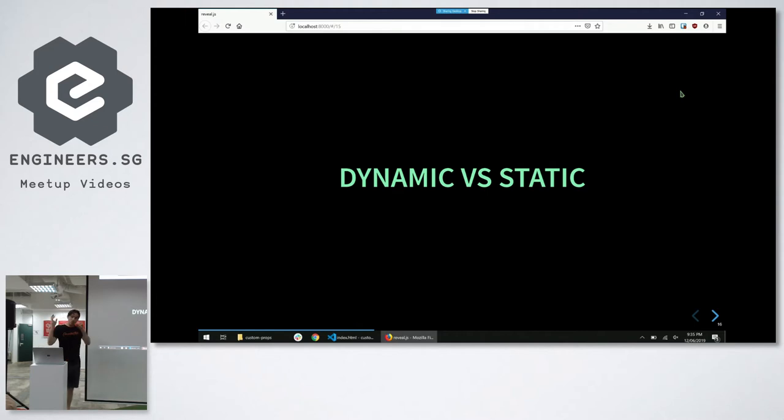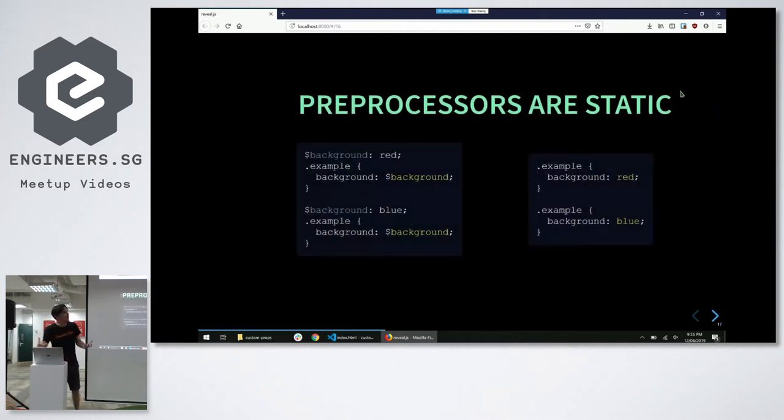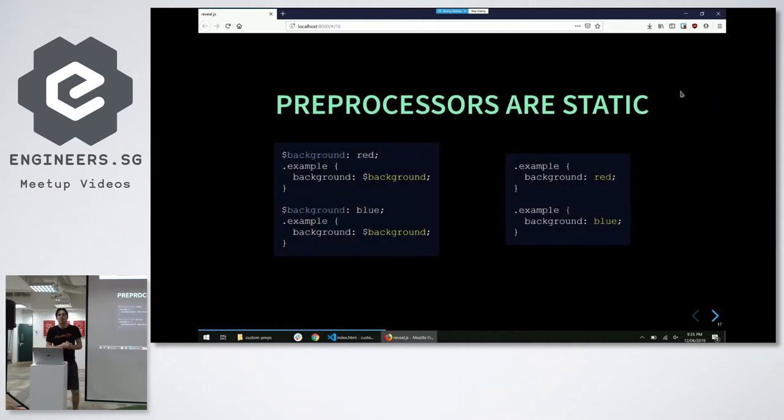So cosmetic differences aside, the most significant difference between preprocessor variables and custom properties is that custom properties are dynamic. So you possibly have some idea what dynamic variables mean and what static variables mean, but as far as preprocessors are concerned, what's static? So preprocessor variables are static, custom properties are dynamic.